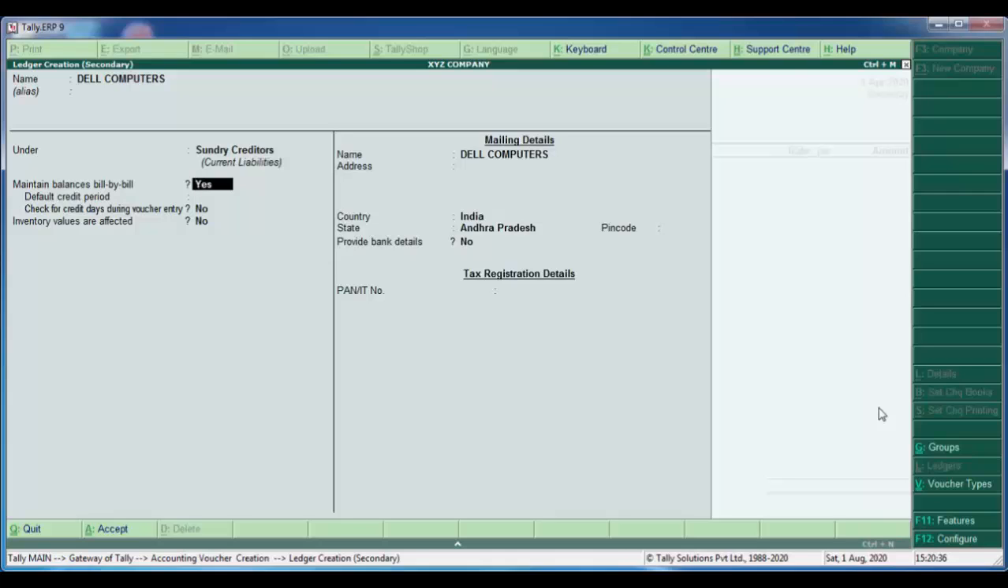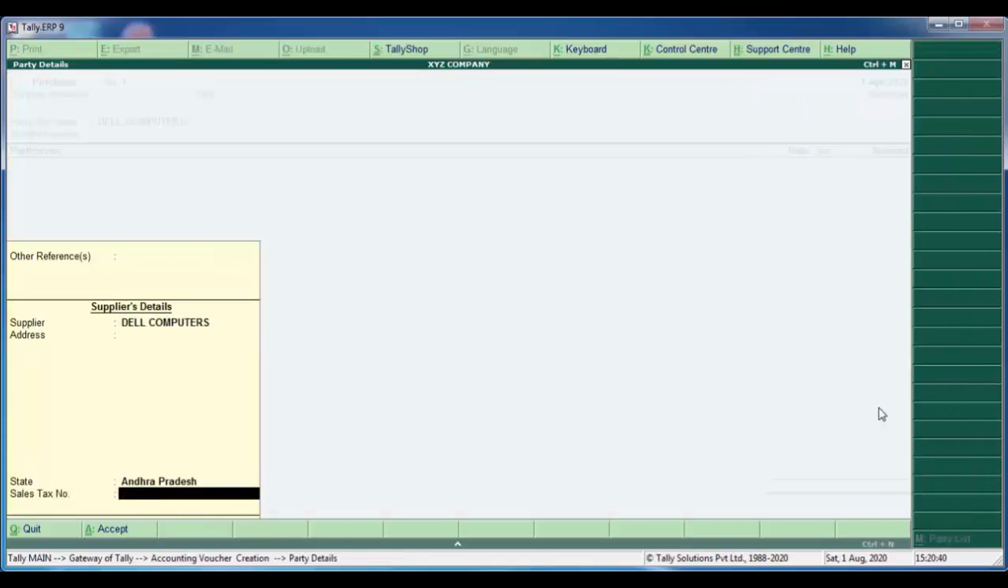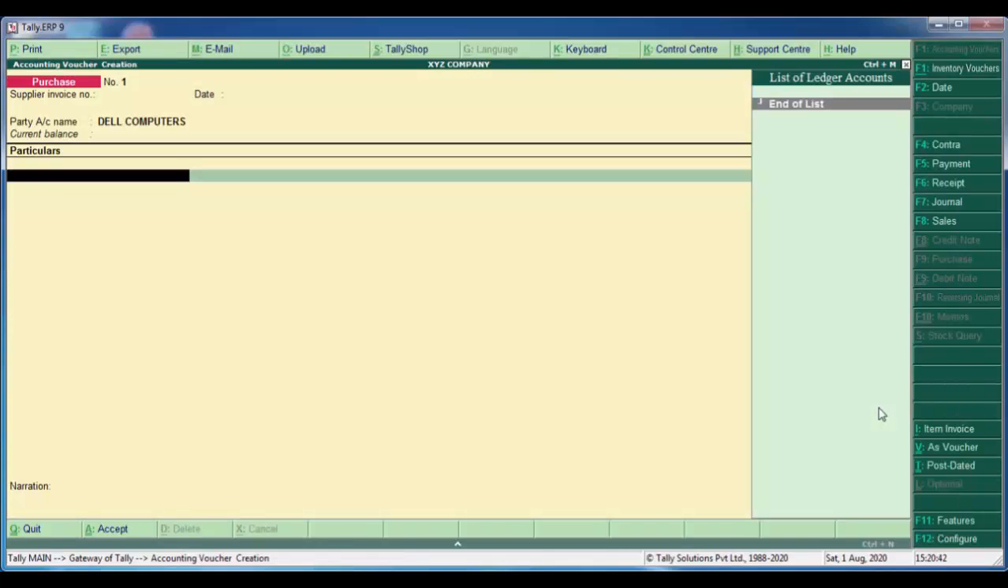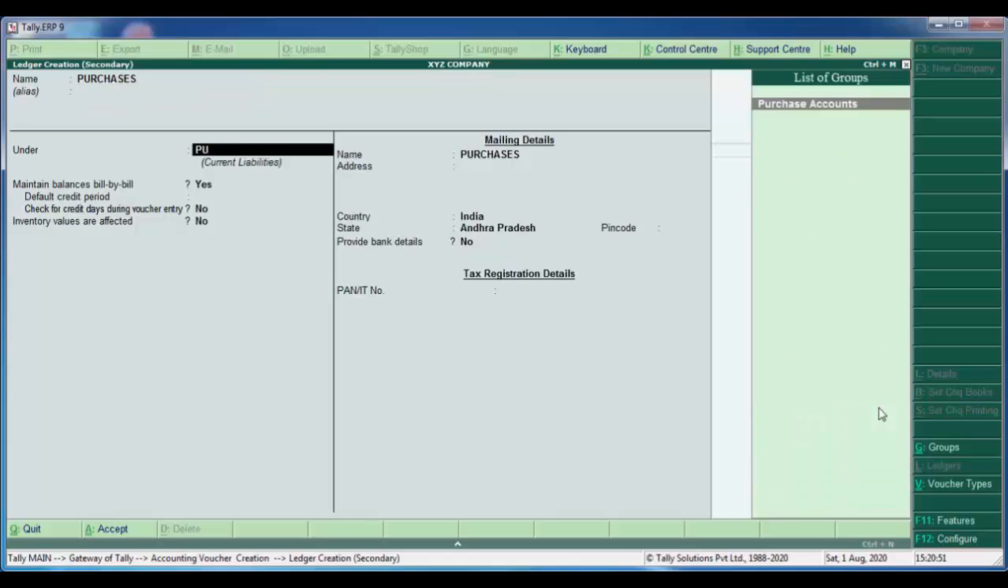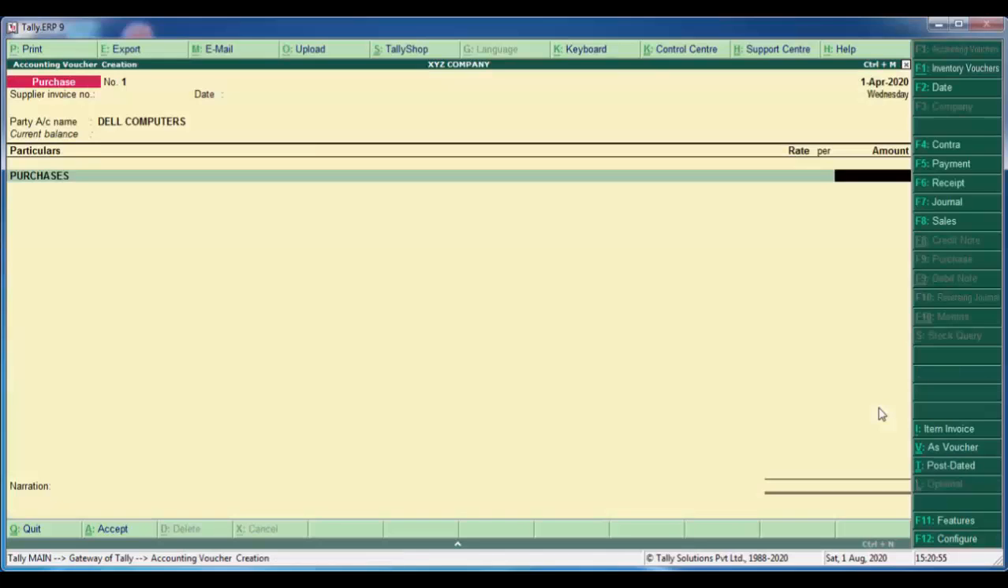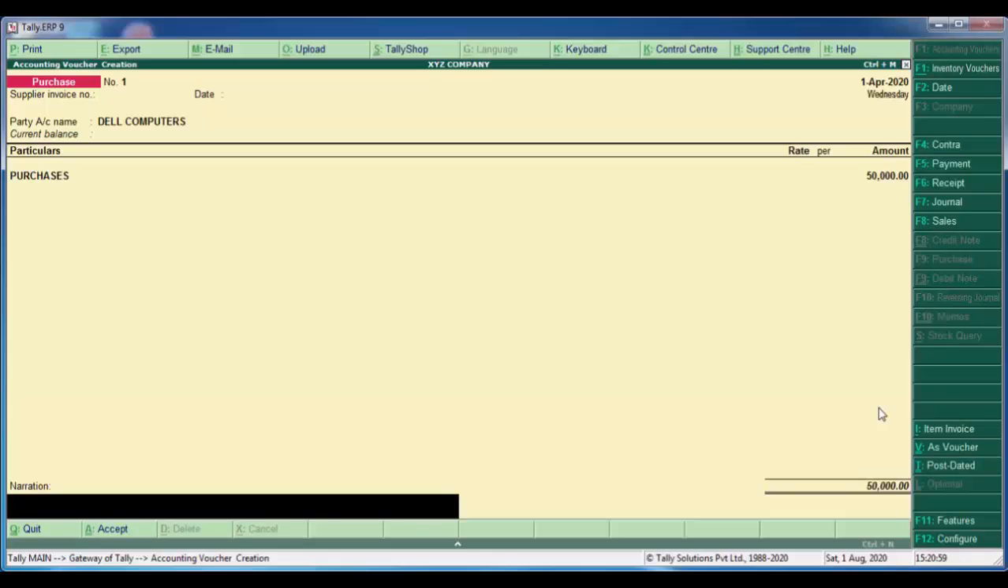After that, in the particulars we are doing purchases. So create a purchase ledger, Purchases, under purchase accounts. Select purchase accounts in the list of groups. Enter how much amount you purchased: 50,000 rupees item. After that, the narration is being credit purchases.